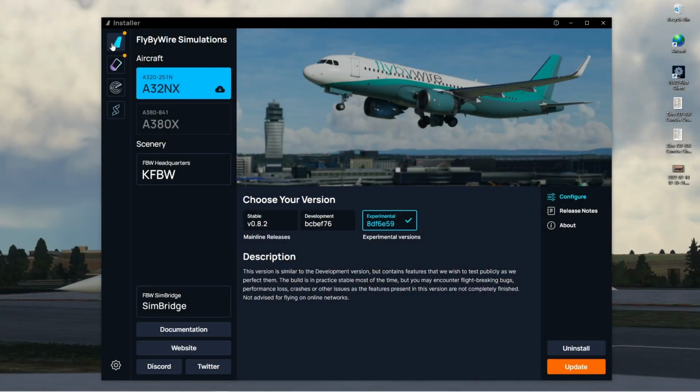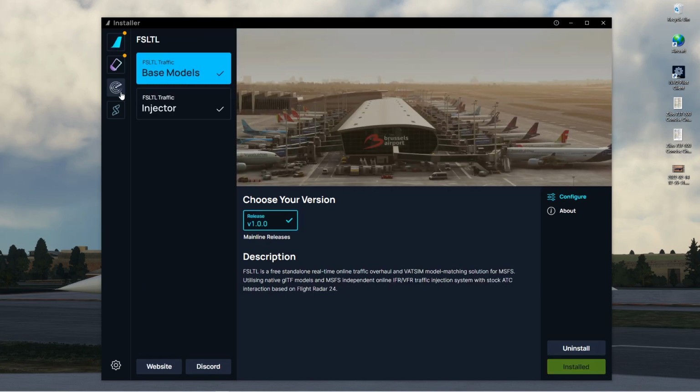Now, once you've got the Fly-by-Wire installer downloaded, open it up, recommended as administrator, come down to this new radar logo, and if you had a previous version of the Fly-by-Wire installer, you should be able to update it with an orange button in the top right corner.